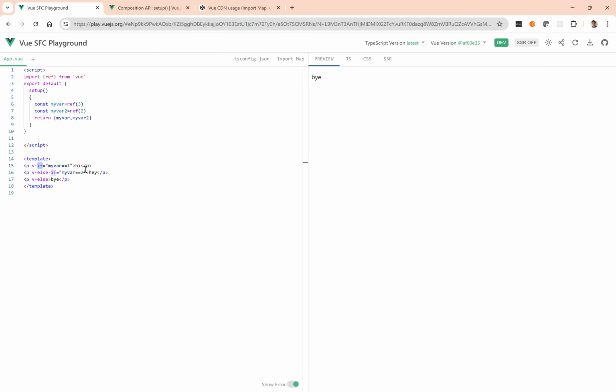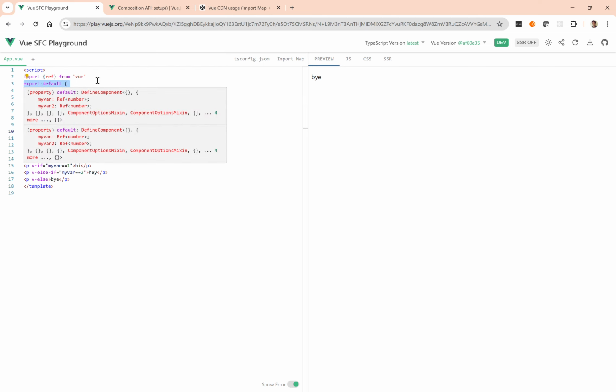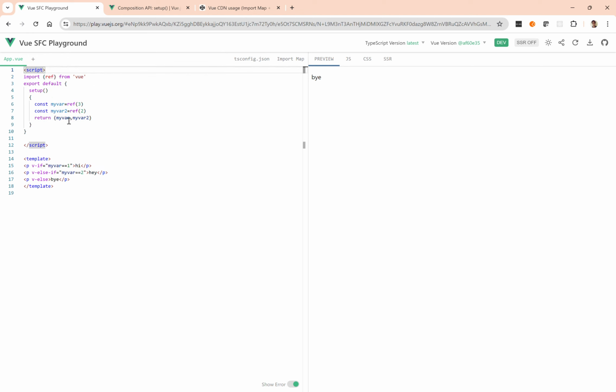That's one of the things to keep in mind, because there is a lot of Vue documentation which switches between this kind of hook and the script setup kind of directive, which is useful for SFC.